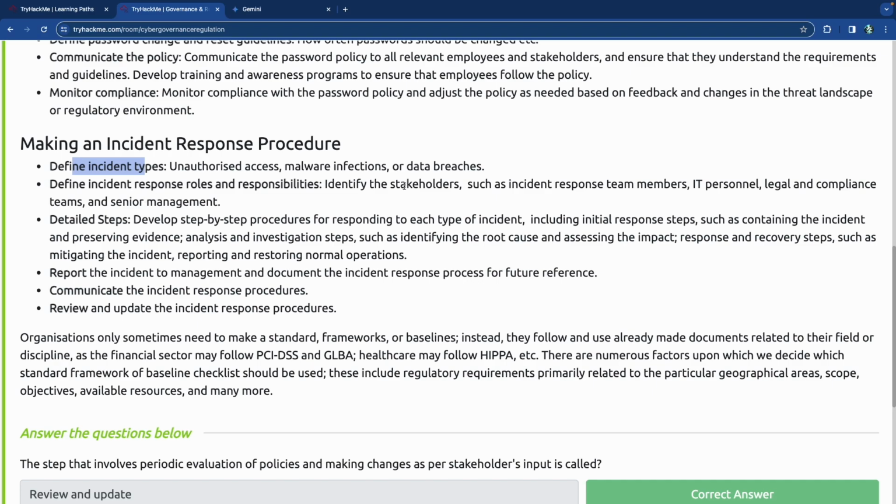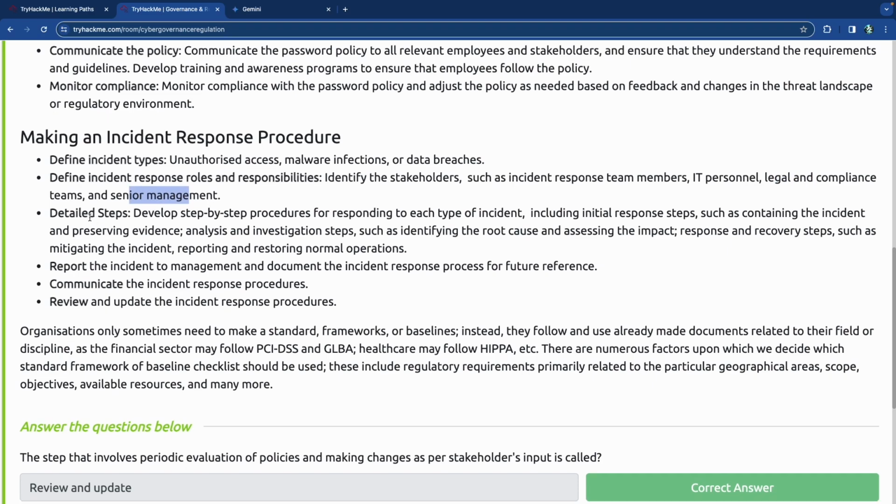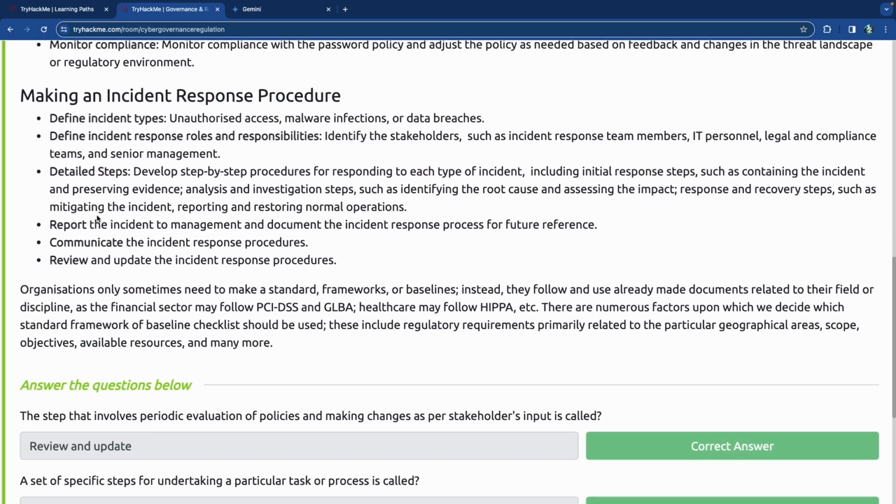Incident response roles and responsibilities. So who are the stakeholders? They're incident response team members, IT personnel, legal and compliance, marketing, senior management, all those people. Detailed steps. Do this, and then do this, and then do this. Don't do this, and don't do that. Detailed actions that they take, and then rehearse all of that stuff so that they know what the hell's going on. And then report the incident to management and document the incident response procedure for future reference.